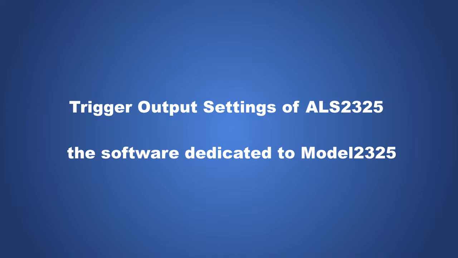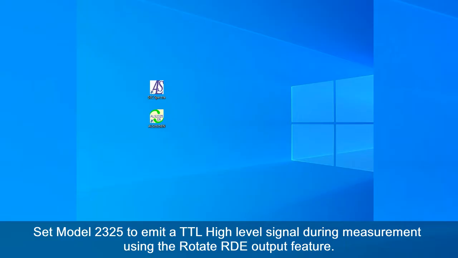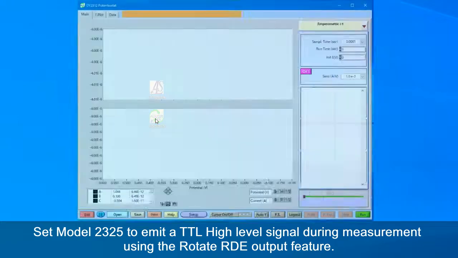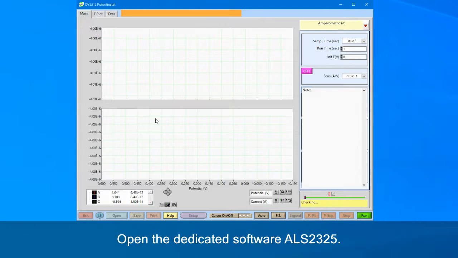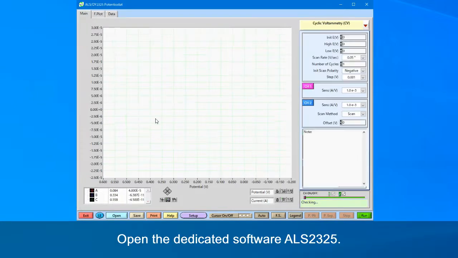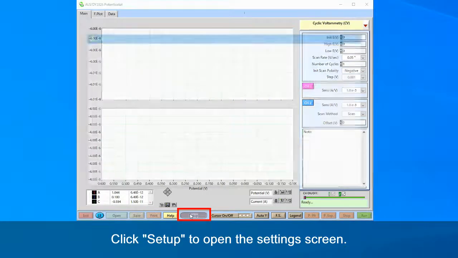Next, we will introduce the trigger output settings of ALS2325, the software dedicated to Model 2325. Set Model 2325 to emit a TTL high-level signal during measurement using the Rotate RDE output feature. Open the dedicated software ALS2325. Click Setup to open the settings screen.